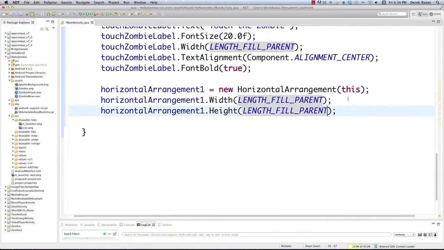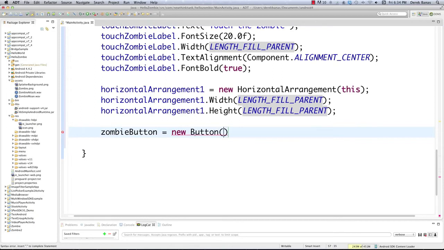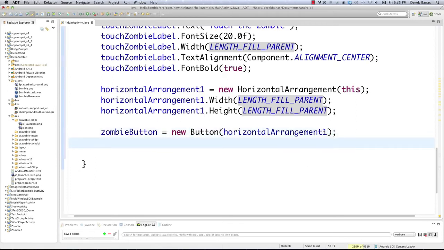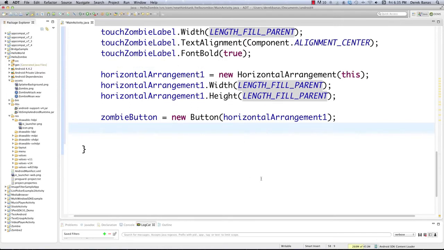Alright, jump back over here again. Type in zombie button is equal to new, and it's a button. And this time we want the button inside of the horizontal arrangement though. We don't want it inside the screen, we want it specifically in the horizontal arrangement. So whenever we create the button, we're going to say we want it inside there. So there that goes, and there that goes. So just like we did in App Inventor, we put stuff inside of horizontal arrangements, we're doing it again here.